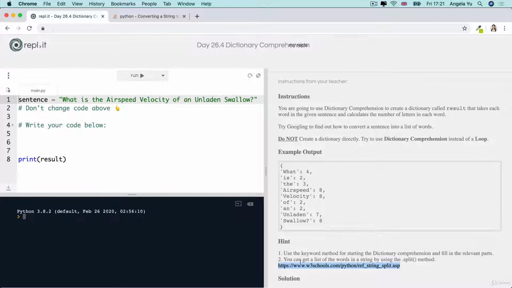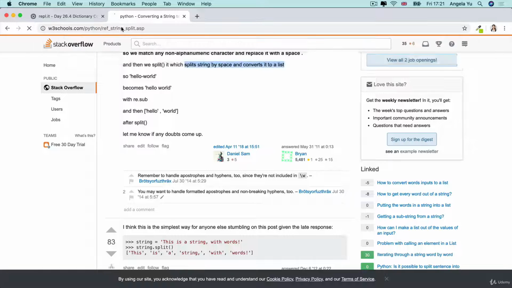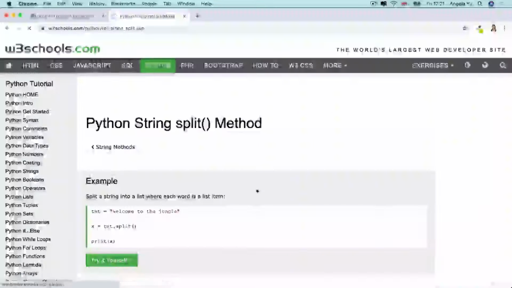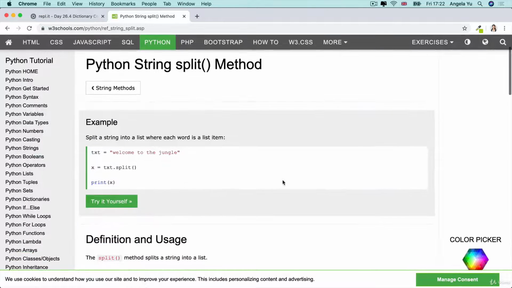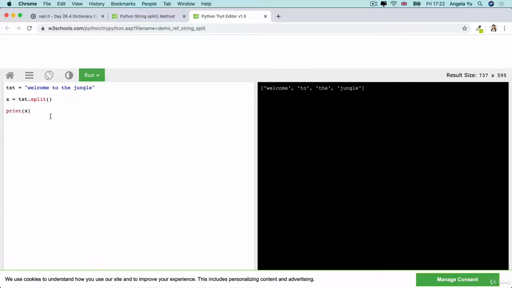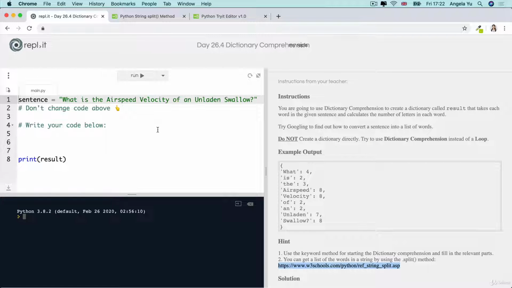And also in the hints, you can see that I've linked to a page in the W3 School documentation for Python. And I like linking to the W3 Schools just because you have the try it yourself section where you can actually run the code and see what is the result of running this method. So you have a sentence, welcome to the jungle. Once you call split on it, it creates a list with each word as a separate item in the list. Now we're basically ready to tackle our challenge.